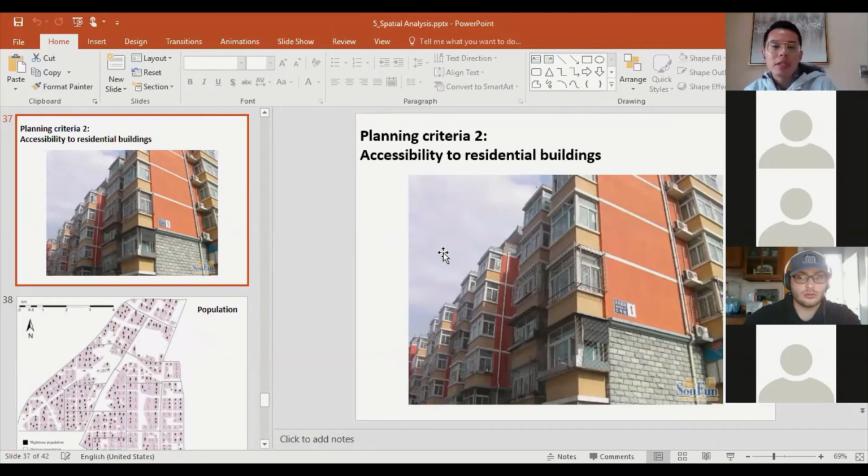And this is a very typical residential building in China, which is very different than in the US, because most US people live in an individual household or a single family house. But most Chinese people are living in an apartment complex. So this is what an apartment complex looks like. It's like 5 or 6 story buildings.